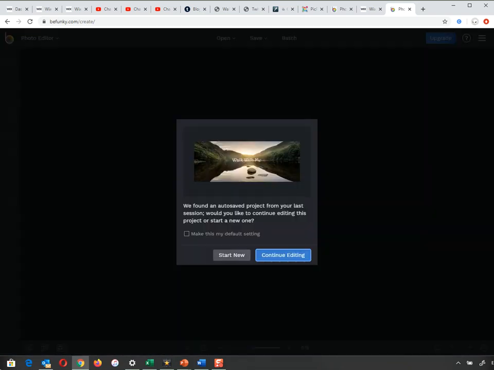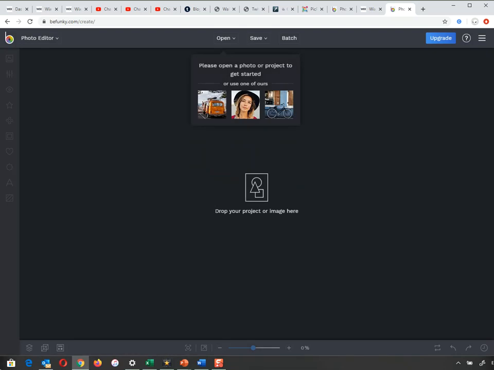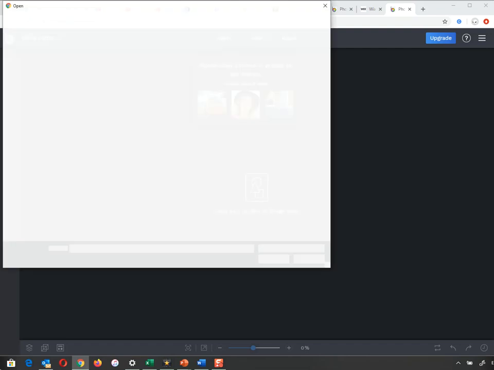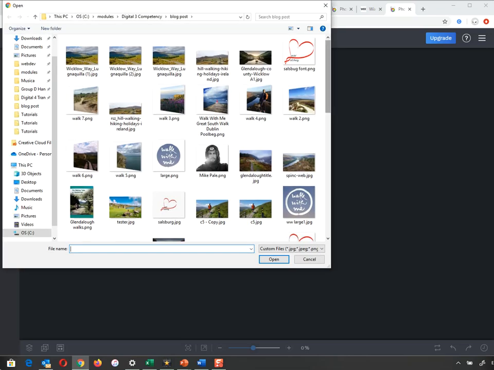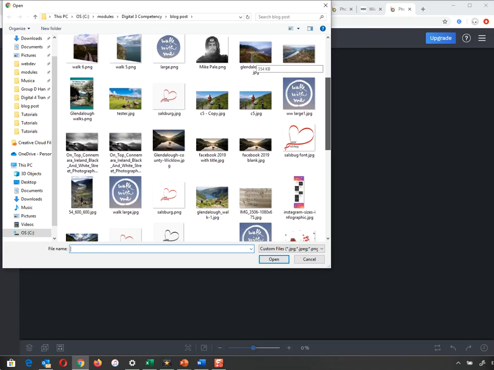Now what I'm going to say about this is I'm going to start a new one here. So I'm going to open up an image here. From my computer I'm going to grab an image here, Glendalough, County Wicklow, this one, let's say the one I've been dealing with here.